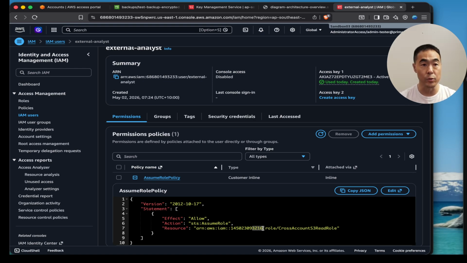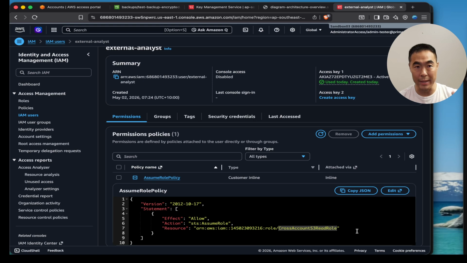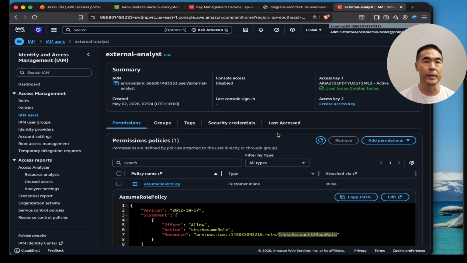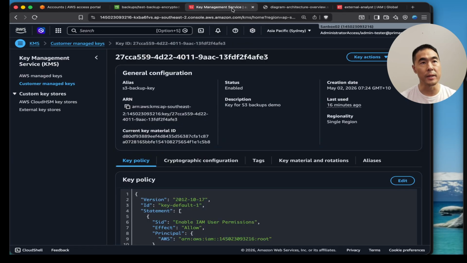It ends in 3216, which is our main account. And that's the account that hosts the IAM role called cross account S3 read role, as well as the S3 bucket. So that's all we need to see on this end of the external company. Let's go back to our internal company, which is 3216.